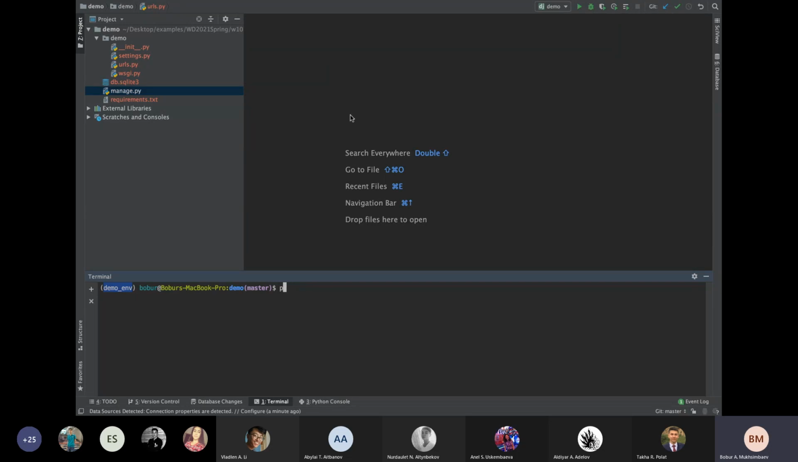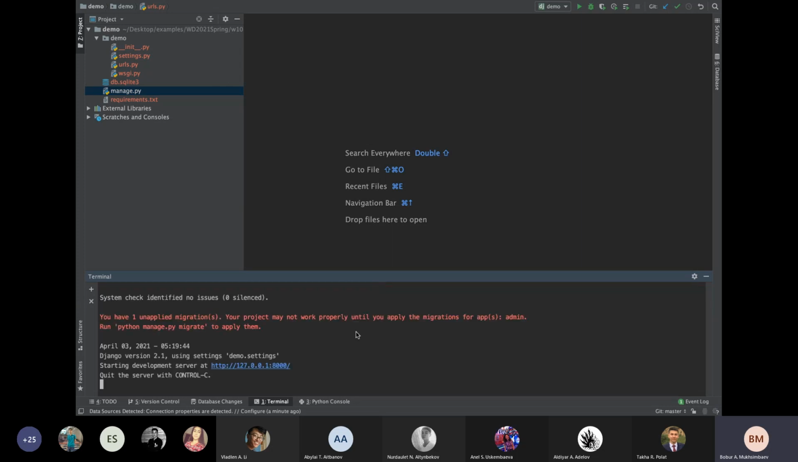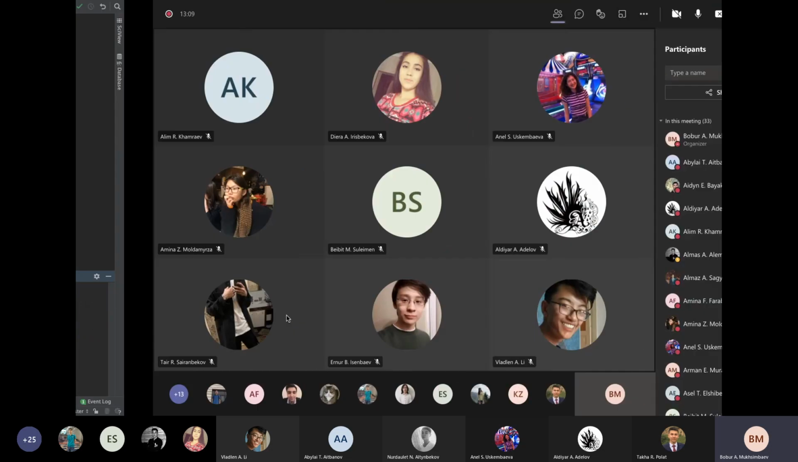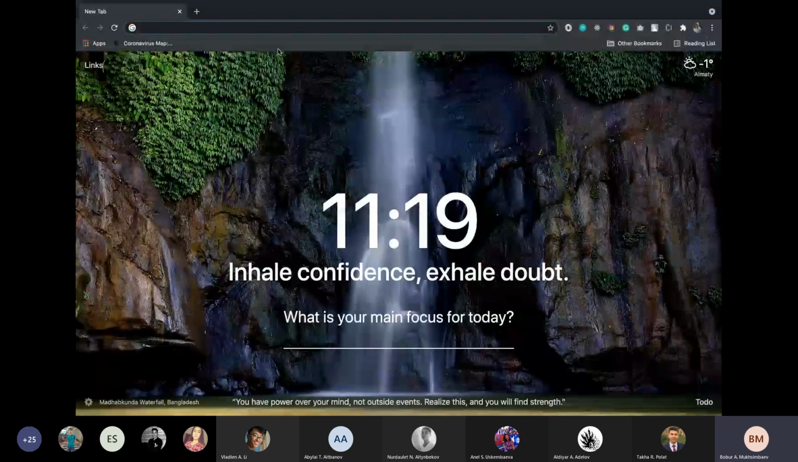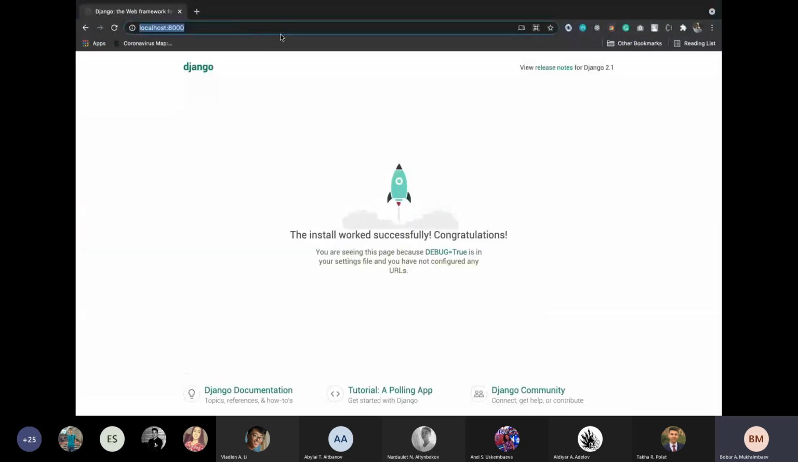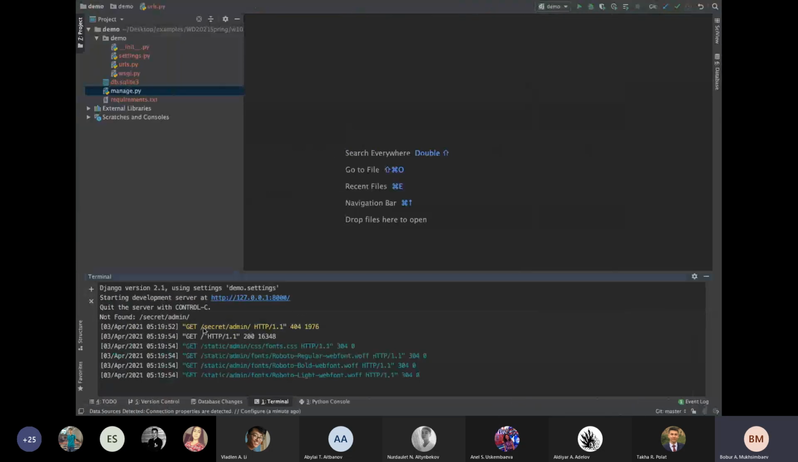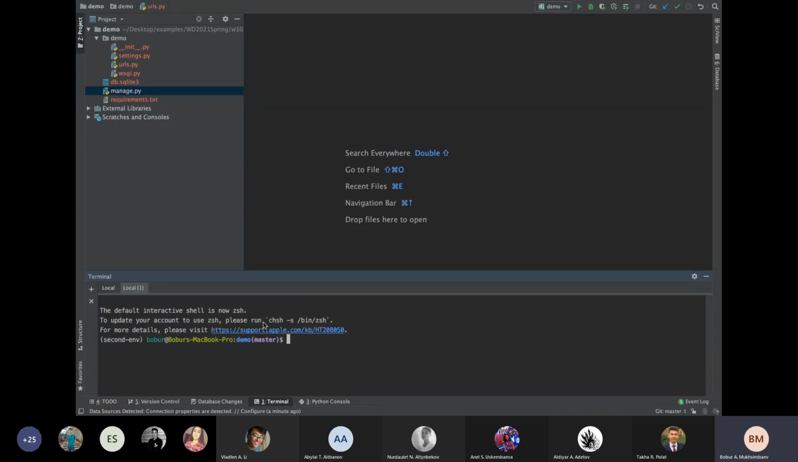Python manage.py runserver to open our project, but we don't have any migrations yet. So let's open the browser, and we have such a Django application that was run for us. And let's open the next terminal to implement the migrations.